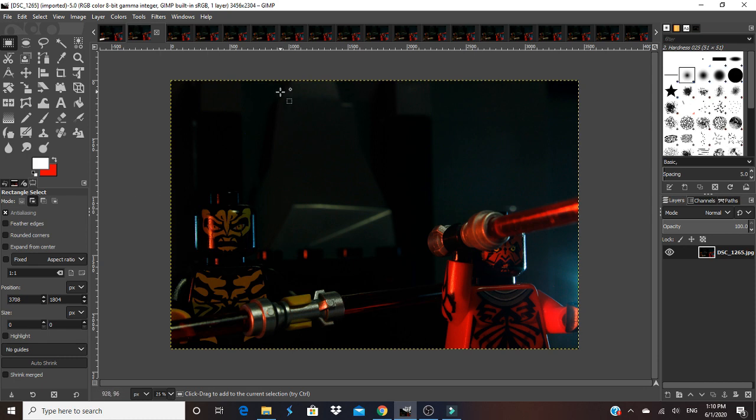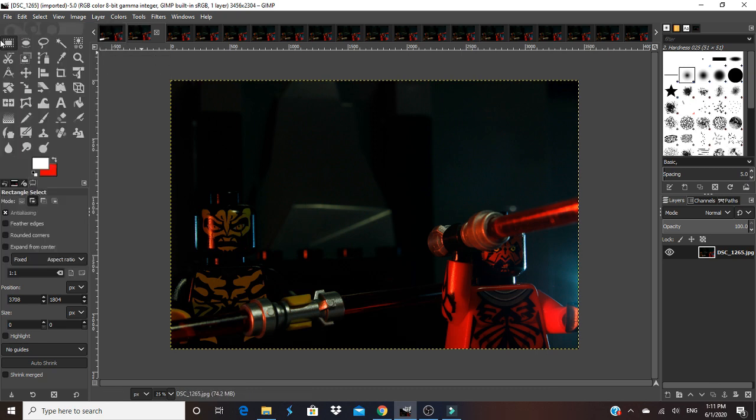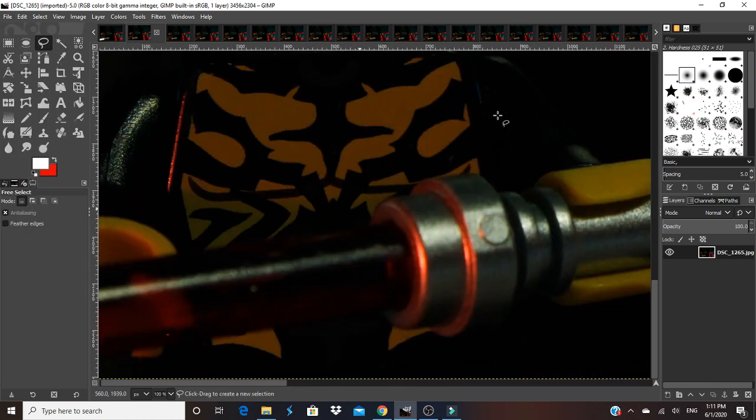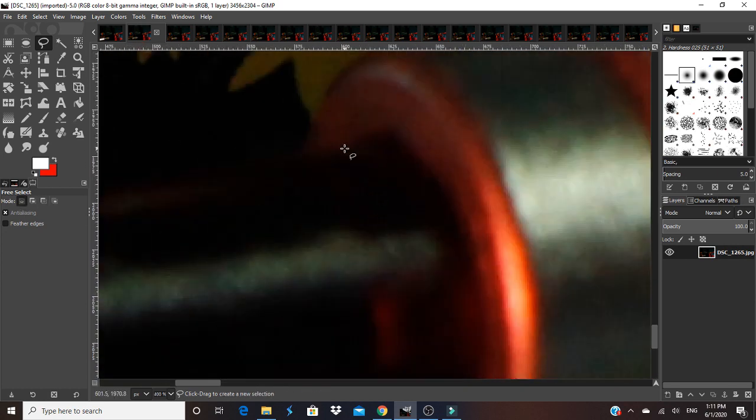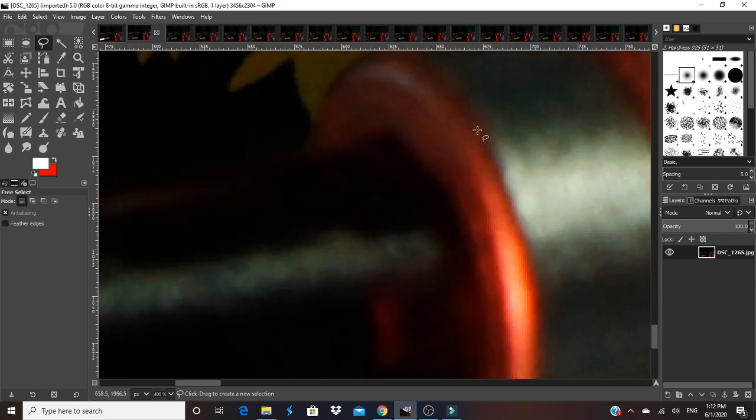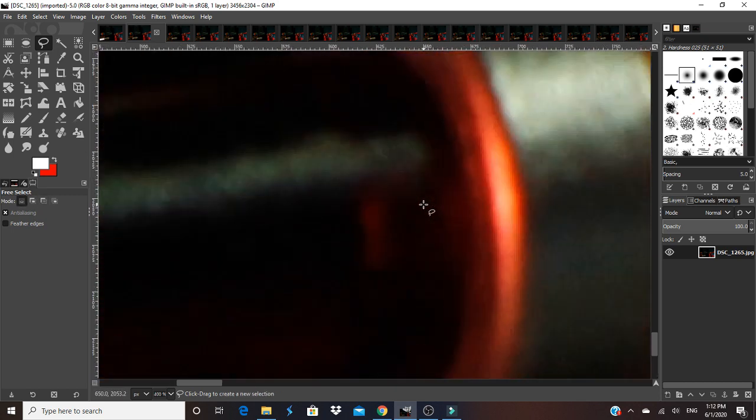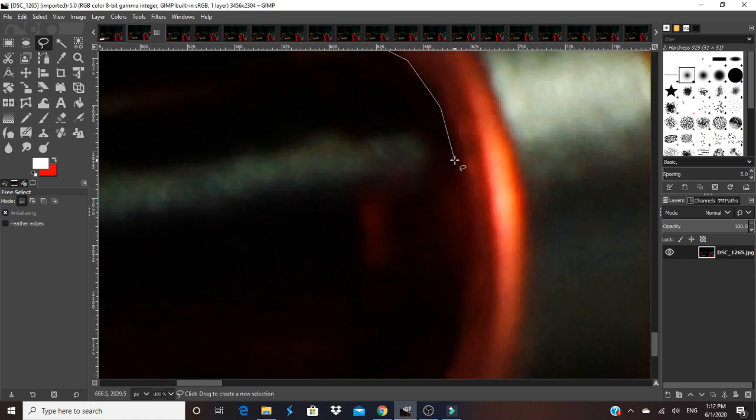So, first thing you're going to want to do is go to File, Open, and then go ahead and find the pictures you took that you want the lightsaber effect in. Once you've imported those, you're going to want to go to the Lasso tool. Now that you've selected the Lasso tool, use Control and scroll of your mouse wheel to scroll all the way in, as close as you can get to the beginning part of your lightsaber. And then from there, just left click and select all around your lightsaber.